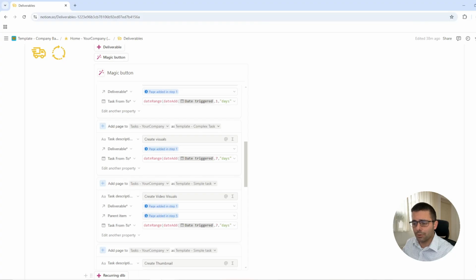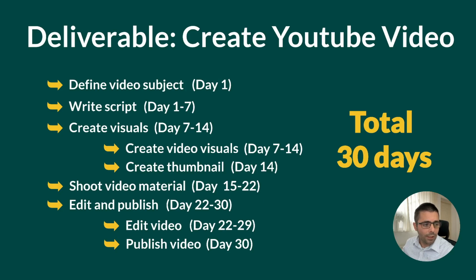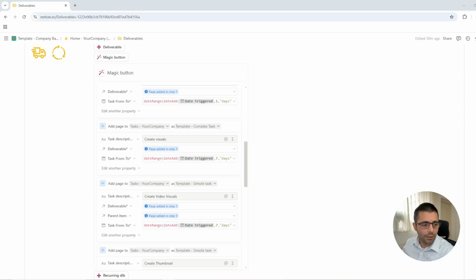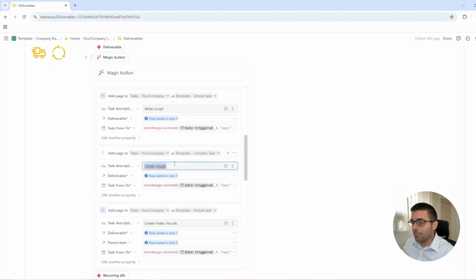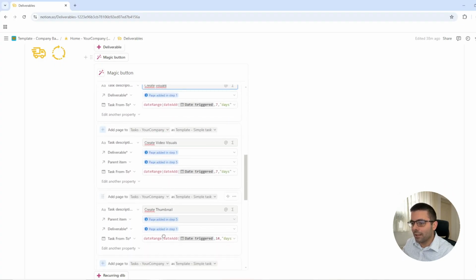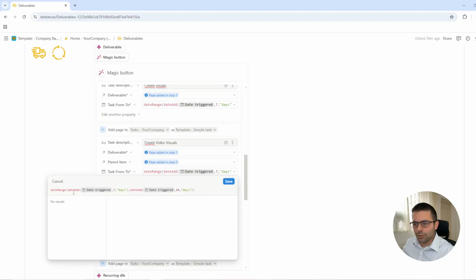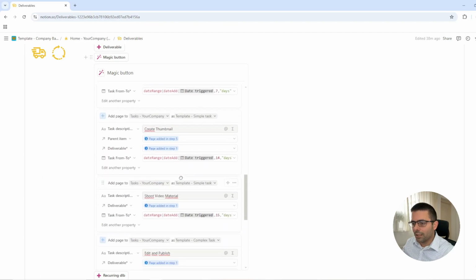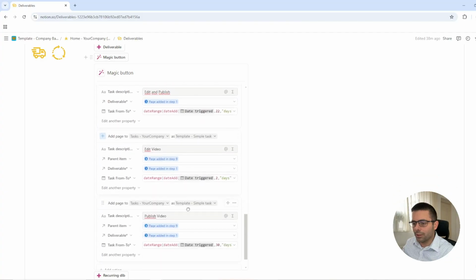So for creating visuals, let's go back to our overview. So we have the task is create visuals, and 2 subtasks create video visuals and create the thumbnail. So we see create visuals is the main task, and then we see both the parent item of both these tasks is the page added in step 5. And then of course you can also give it a date range and say from day 7 up until day 14. And so this whole button is built up like that.